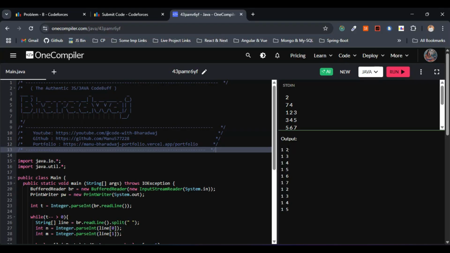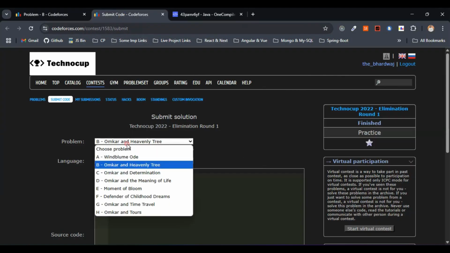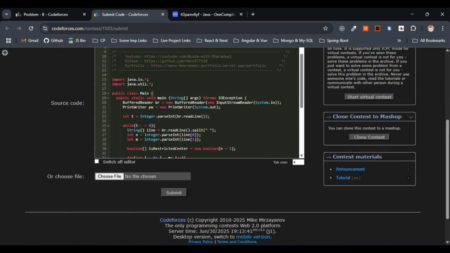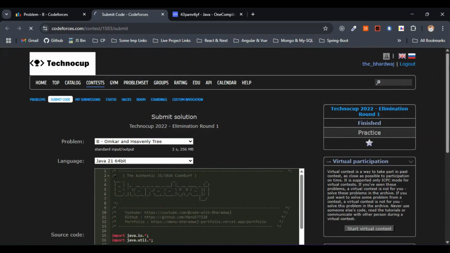Now we are getting the correct output for this particular input. So let me copy this one and come here. Let me select B, Omkar and the heavenly tree, paste it over here, and hit the submit button. I hope this works for all the test cases. Let's see. Let's wait for some time. This is slow actually.